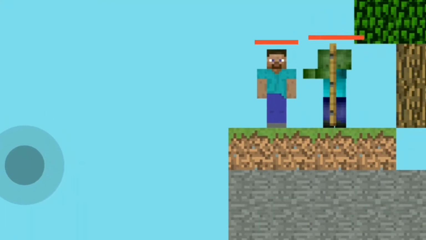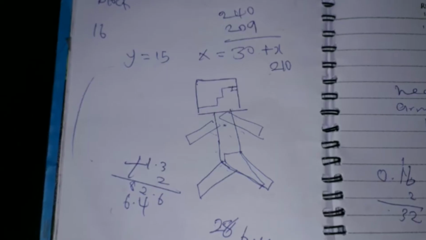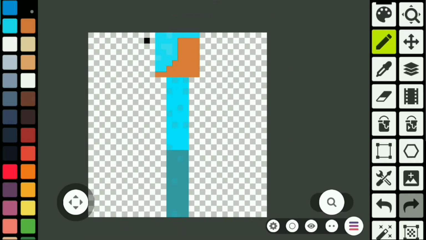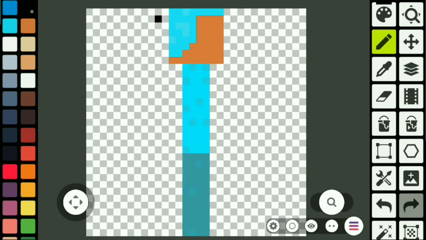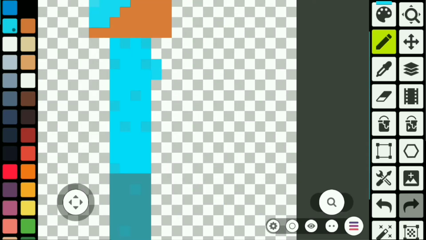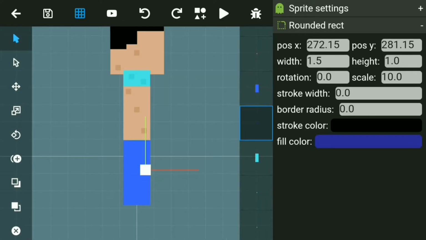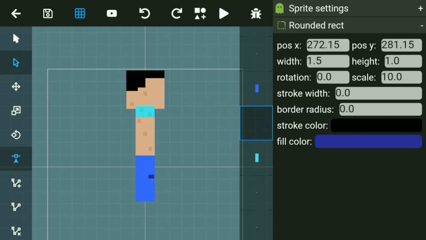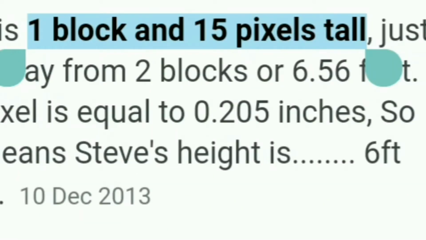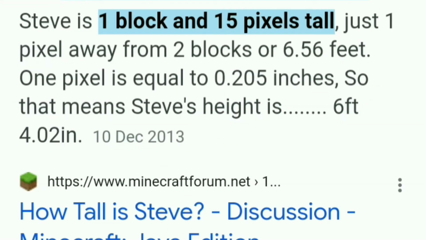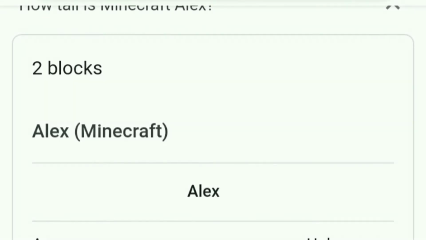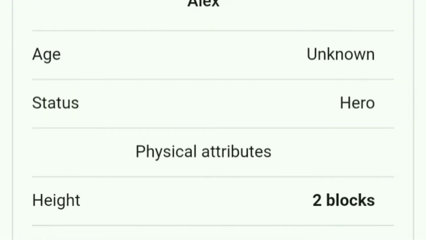After looking at a screenshot of a Discord account showing his own version, I was able to measure the dimensions of the Steve model. I tried making the sprites in a pixel art editor and everything seems okay until you try making the arms. So I used something else and it looked half decent, so I used it. It turns out Steve's height is 1 block and 15 pixels, but I hate conversions, so I will use this other search result that says it's 2 blocks.